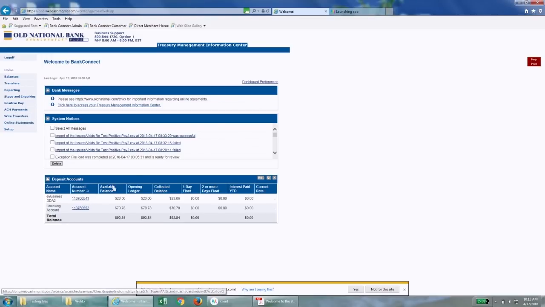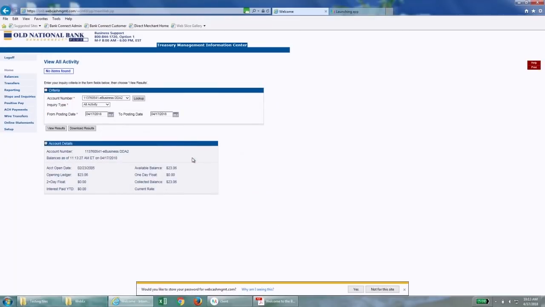So say if you wanted to view account activity, all you would need to do is click on the account. When you click on that account, it's going to pop up 2 boxes right now. If there's transactions occurring today, there would be 3 boxes as well. So you're going to see our criteria box with account number, inquiry type, from posting date, and then you're going to see the account details. Now, the account details is very similar to what you see on that first screen. It also gives a few other options, account opening date.